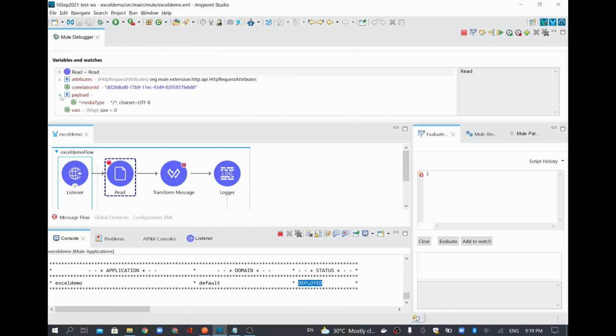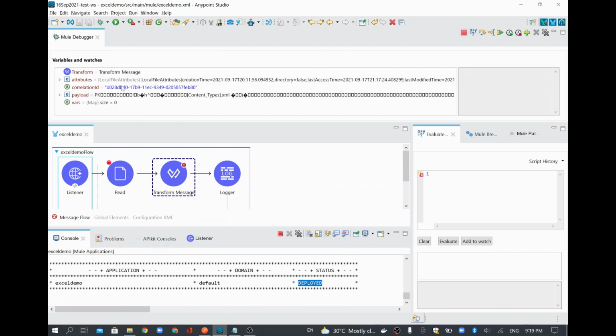If you look at the payload, currently it's empty, and I'm just going to run this one further. See, read. Now it read the entire payload from the Excel. Now this is the step where I'm trying to convert to Java. See here, as of now the payload you are able to see in a different format, right? Now I'm going to execute this transform message which is going to convert your payload to Java.